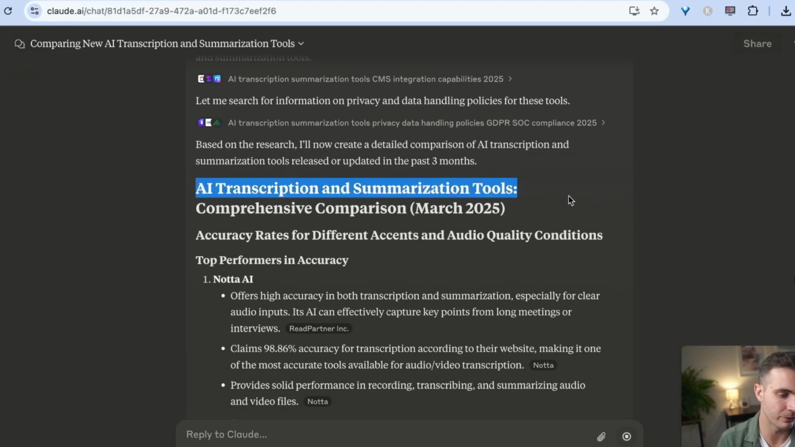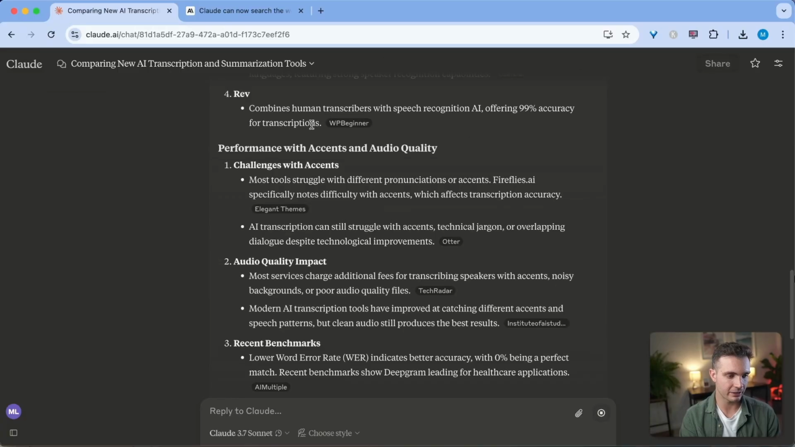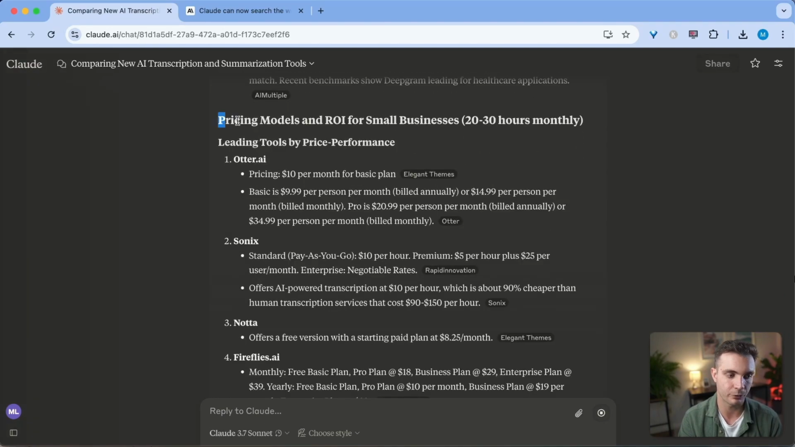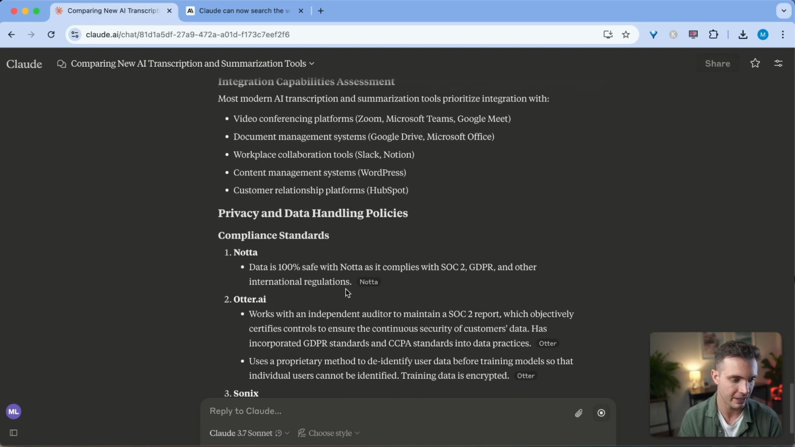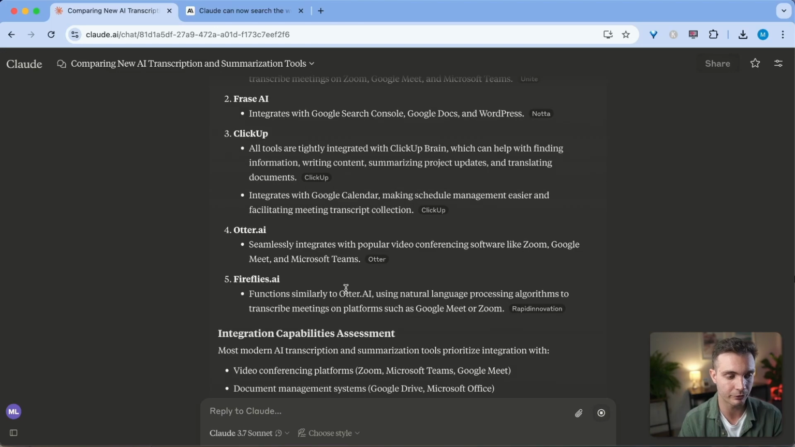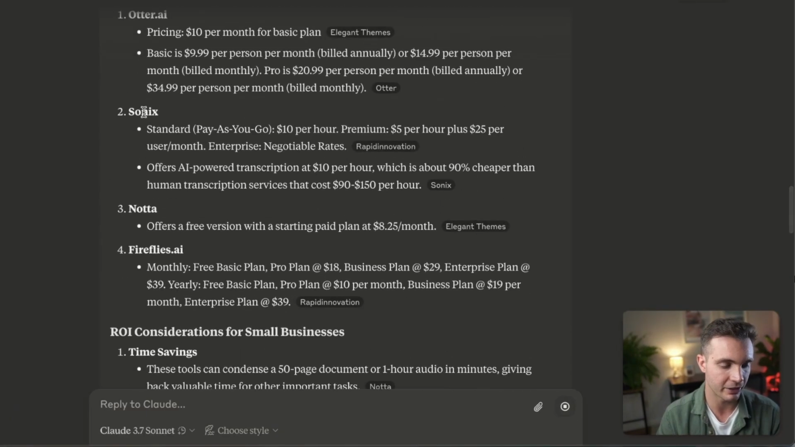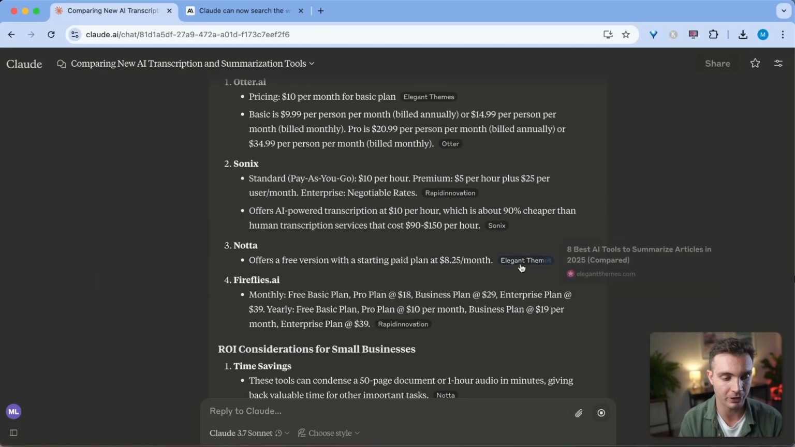And here is the result. It came up with a comparison of the different transcription tools, found Notta AI, Sonix, TurboScribe, Rev, and then it looks at the different points that I asked it to look into further, looking into performance with accents and audio quality. I asked it for the pricing models, the integration capabilities. So all of this is super extensive. And it found a lot of information from data that is newer, right? Because Notta AI is improving on their platform, and then all of these different tools like Fireflies AI, Sonix, they are all changing every single month. So a lot of these sources are more recent.